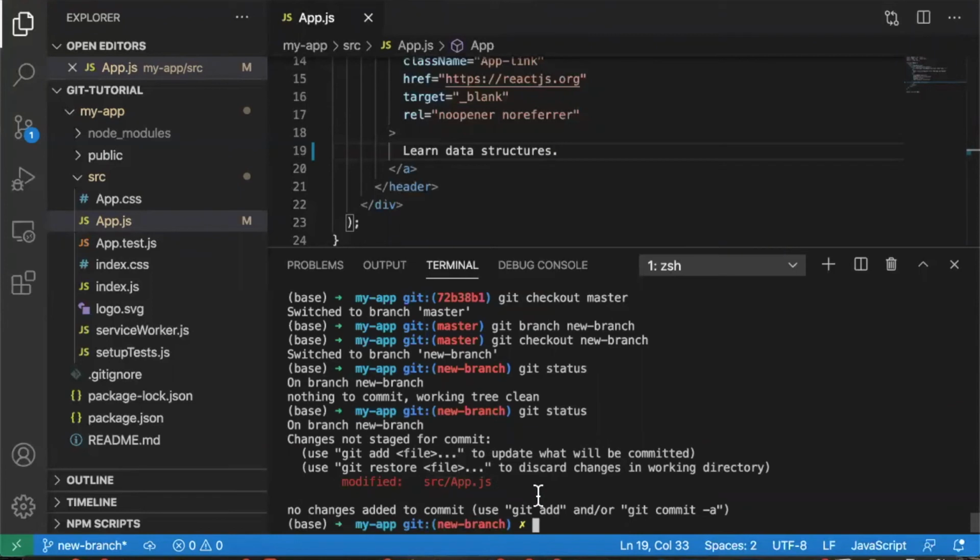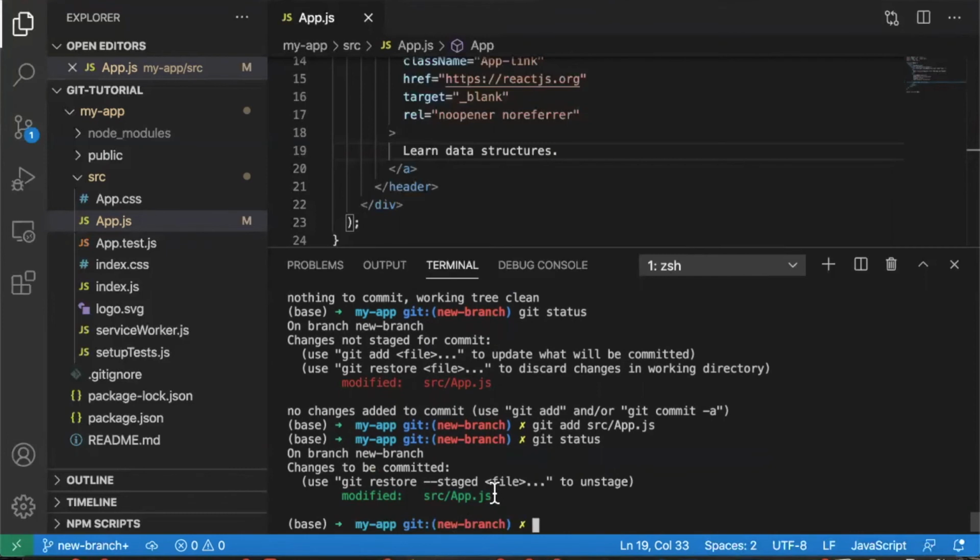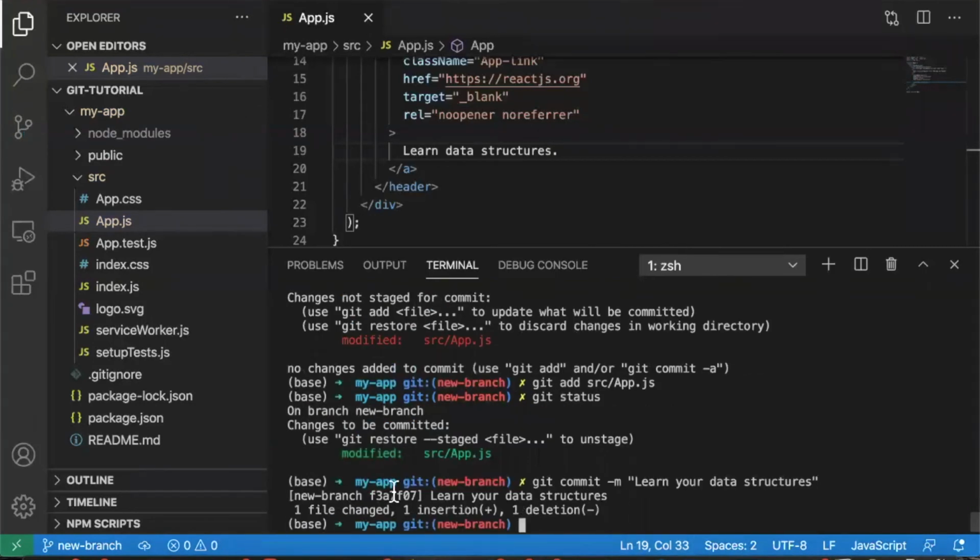The first thing I have to do, as I mentioned before, is stage that file. So I'm going to type git add src/app.js. Now if you type git status again, you can see that app.js is now in our staging area, and we're ready to commit. I'm going to type git commit -m to specify the message, and I'm going to say, I don't know, learn your data structures. After that, you can see that we have our new commit.